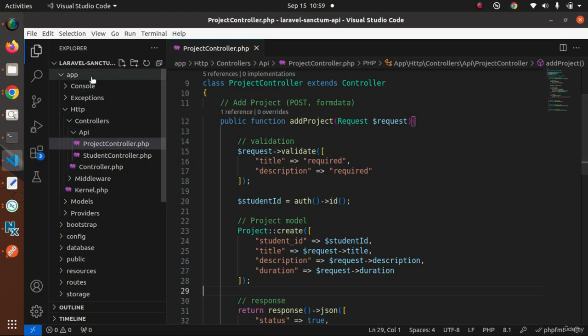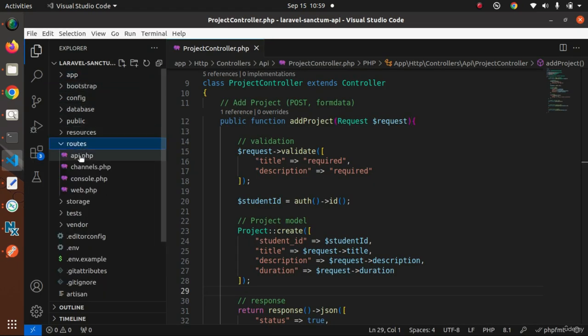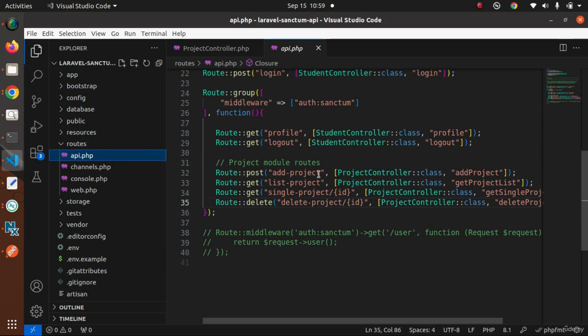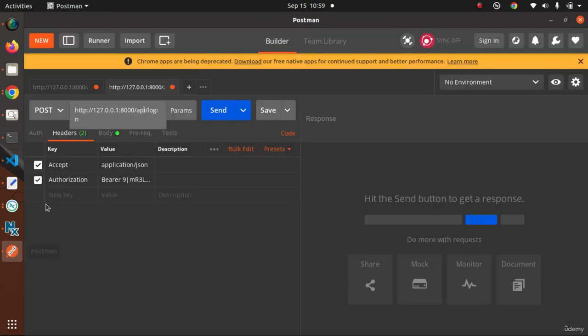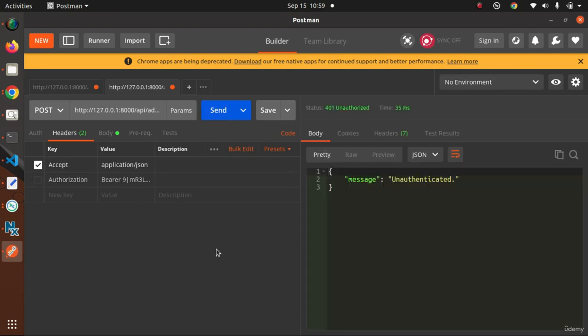Now let's go inside our routes.php, api.php, and here we need to call add-project. So just copy, go here, instead of calling login, it will be add-project. So let's say I am not passing the authorization value, click on the send button, we can see unauthenticated.